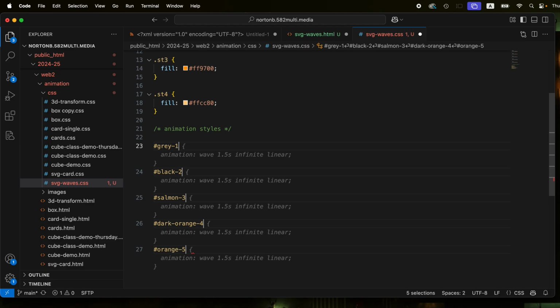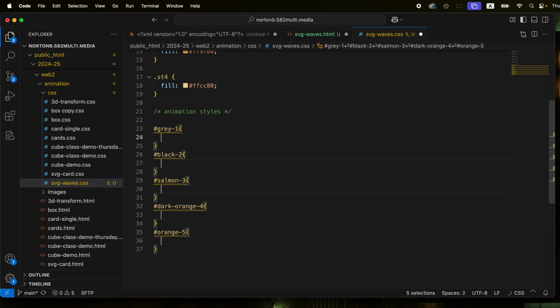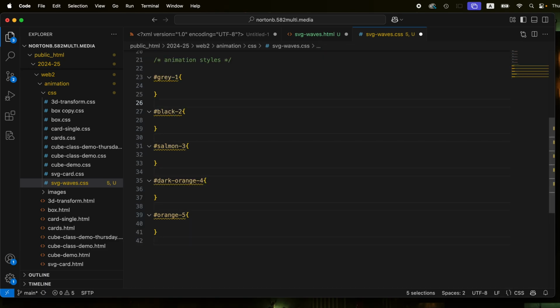Oh, and you can see Copilot's suggesting I do stuff. I kind of want that, but let me just do it by hand here. And then I'm going to go down and make another little space. Perfect. Okay.